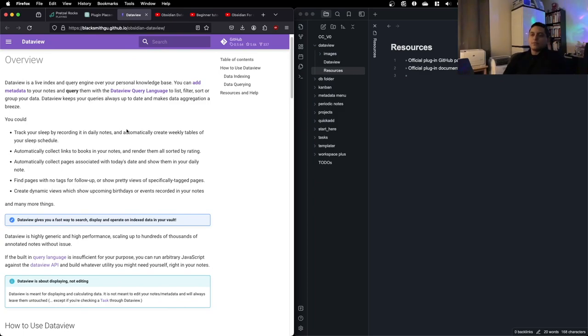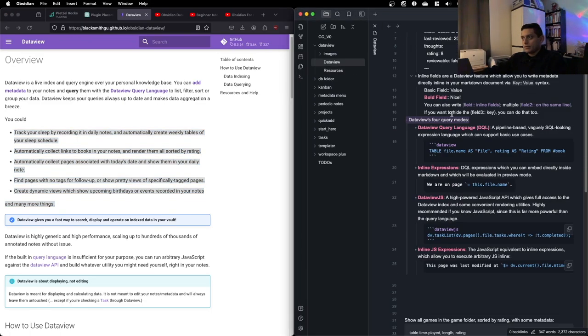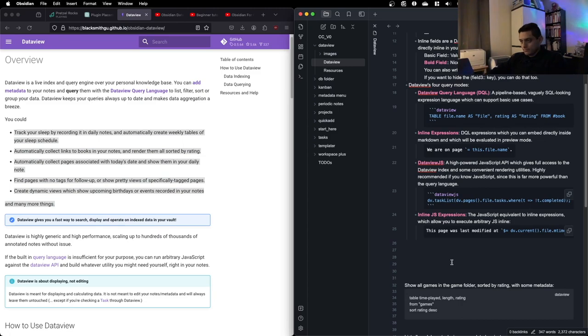There's a live indexing query add. Track your sleep and automatically create weekly tables, automatically link books in your notes, automatically collect pages associated with today's date. So upcoming birthdays. Let's just add these examples.